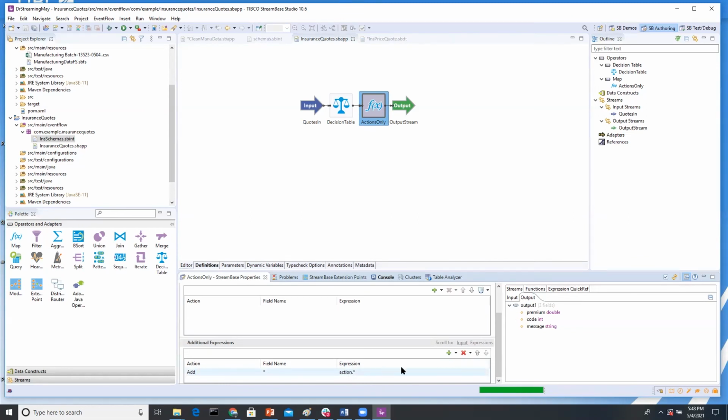So this is saying, give me all of the things that are in that action tuple nested underneath there, and in essence, promote them to a top level thing. Again, the asterisk says, name it the same thing it used to be named. So instead of action.premium, it'll just be called premium. If I hover over this arc right here, you'll see that my output is the premium, the code that was assigned, and the message string.